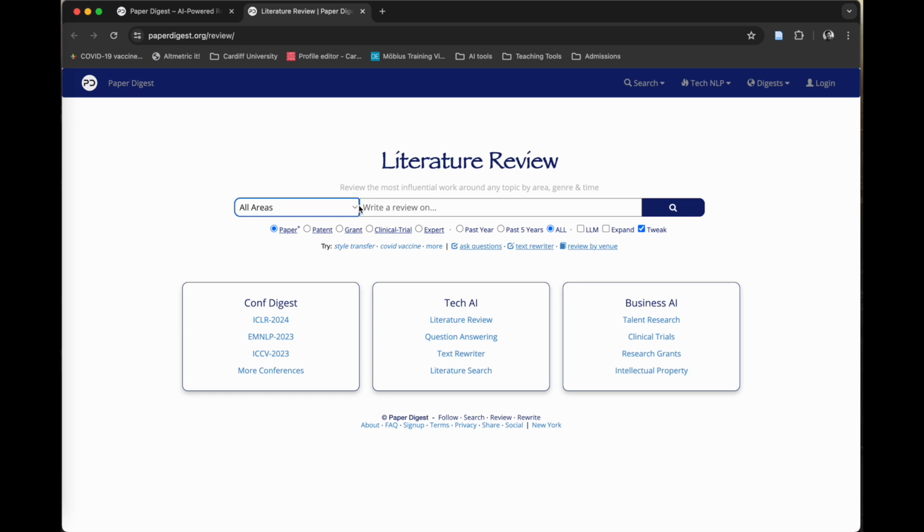Essentially, this is a semantic search tool, so you can write the topic of the review in normal language and it will find papers for you. Along the bottom, we have different options, so you can select whether it is restricted to papers. You can use patents that have been submitted, grants that have been submitted, but this is at the moment restricted to those that are funded by the US government. You can look at clinical trials, or you can restrict it to related experts in the field and notable works.